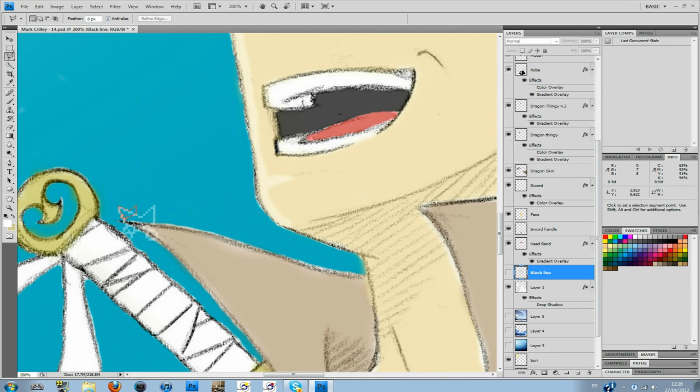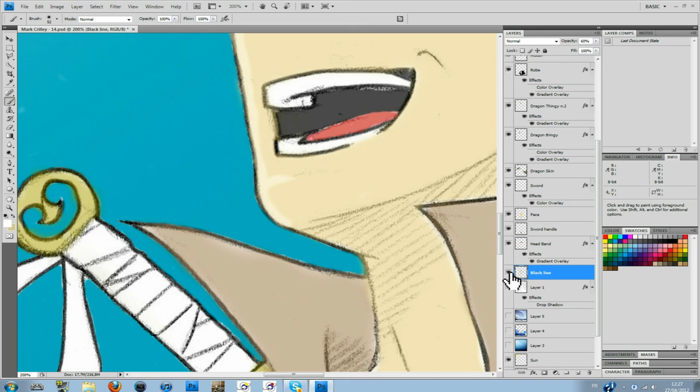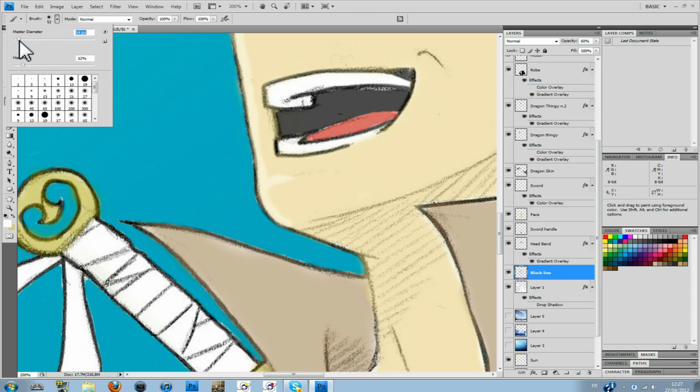There are two choices to fix them. Either you take the lasso tool, surround your lines, and paint them. But if you do that, you need to do the whole thing. So what I did is I made a layer called black line at 60% opacity, and I just gave it patience and took the brush to around 9 pixels and traced it all the way.